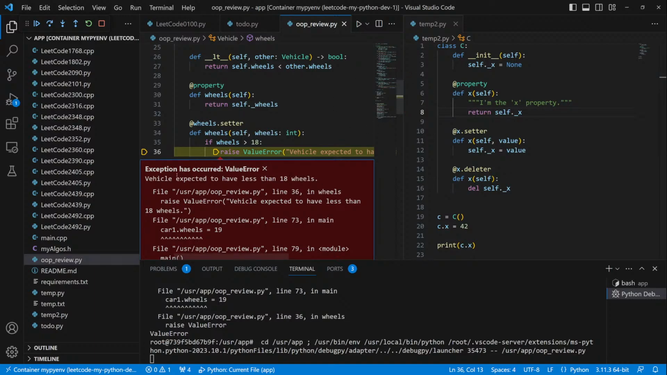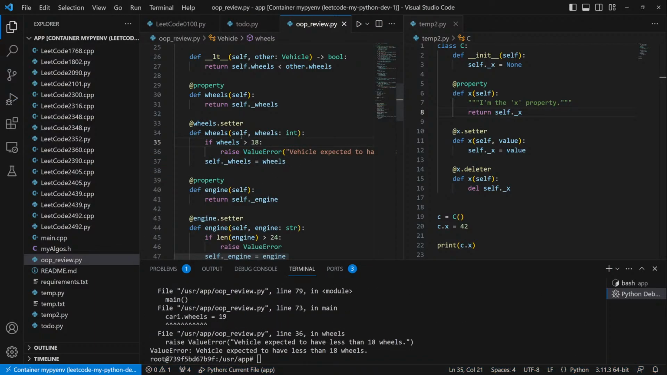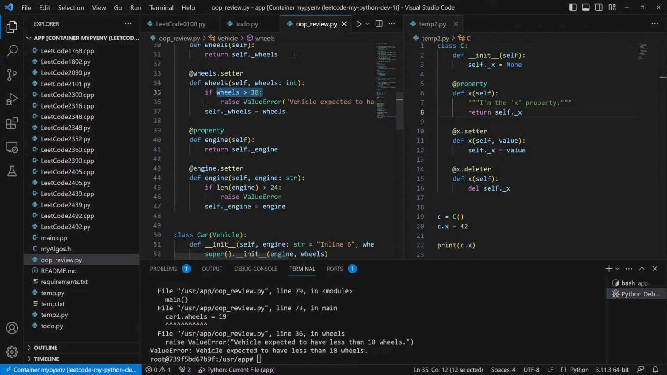So now we have this exception, value error, vehicle expected to have less than 18 wheels. So now we can raise this exception with the number of wheels and set some sort of enforcement on, even though we're allowing people to set this property now, we're going to be able to enforce things upon this variable, which does give you another tool in your toolbox for managing your code.